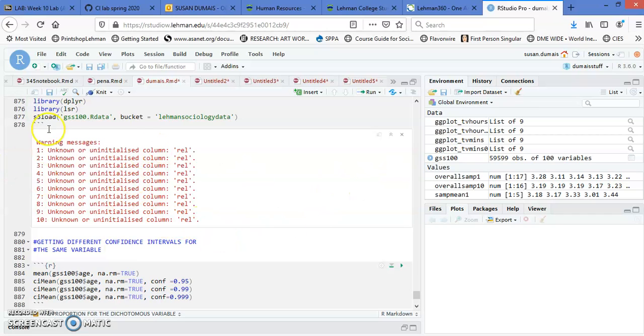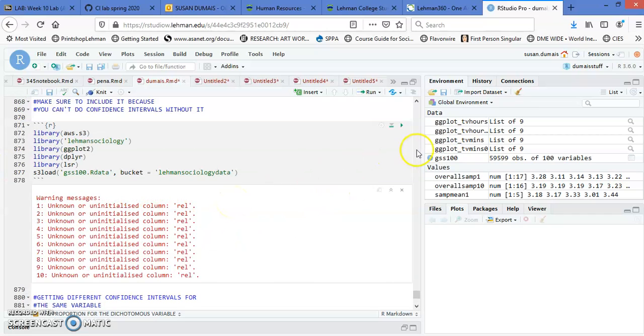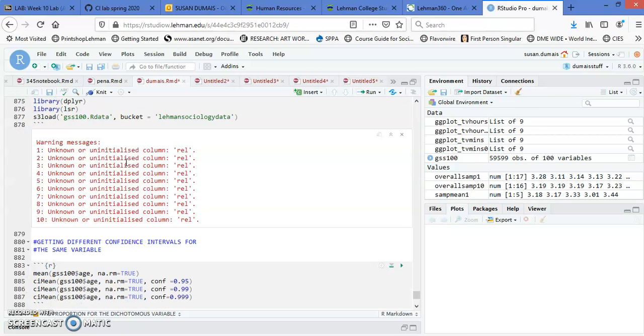And it gives me error messages. Those aren't relevant. Just want to make sure that the GSS 100 is loaded over here in the data. If you have a lot of things in here, you might have to scroll a little bit, but once you see GSS 100, you're in good shape.